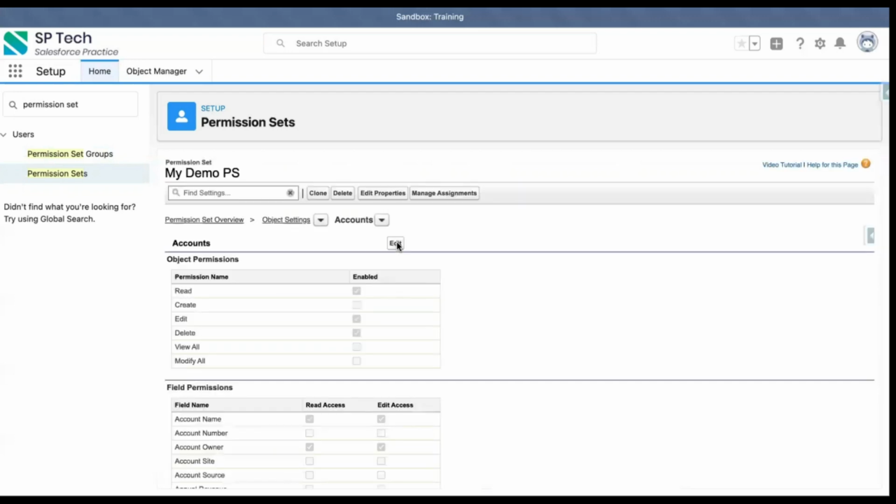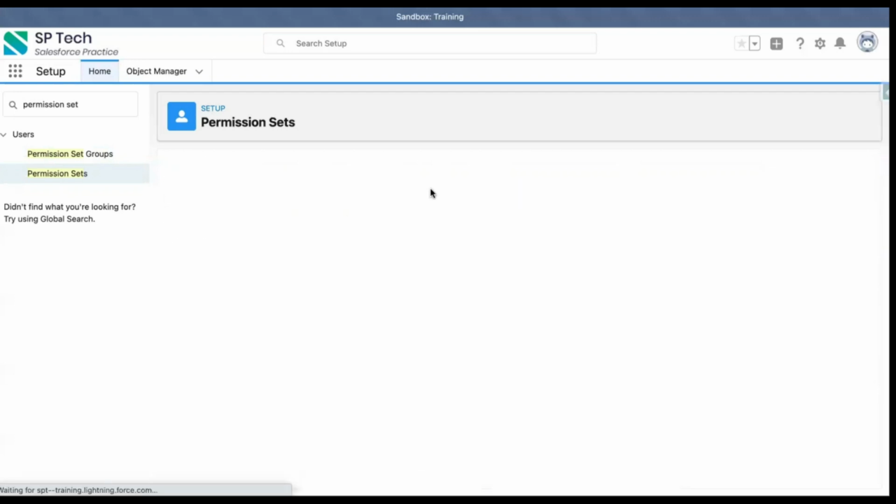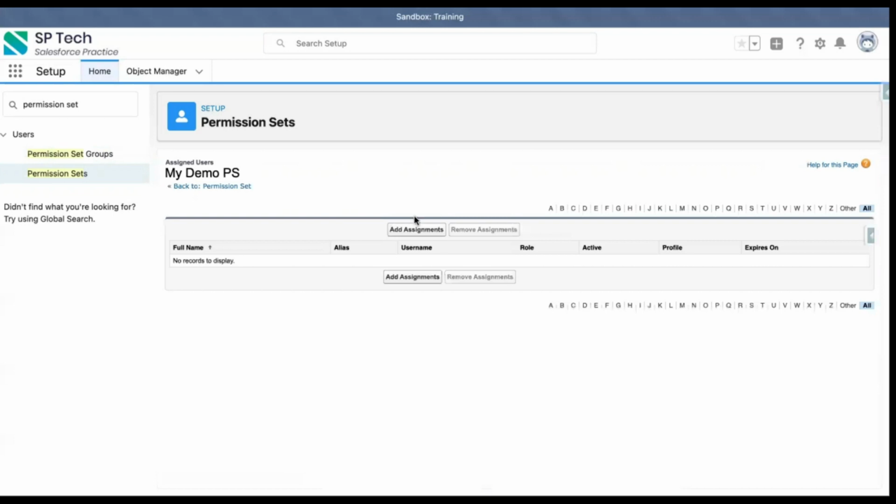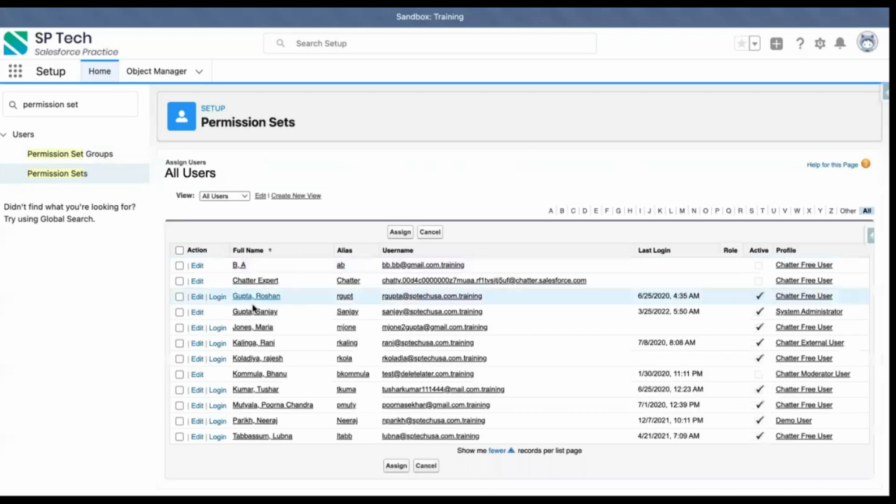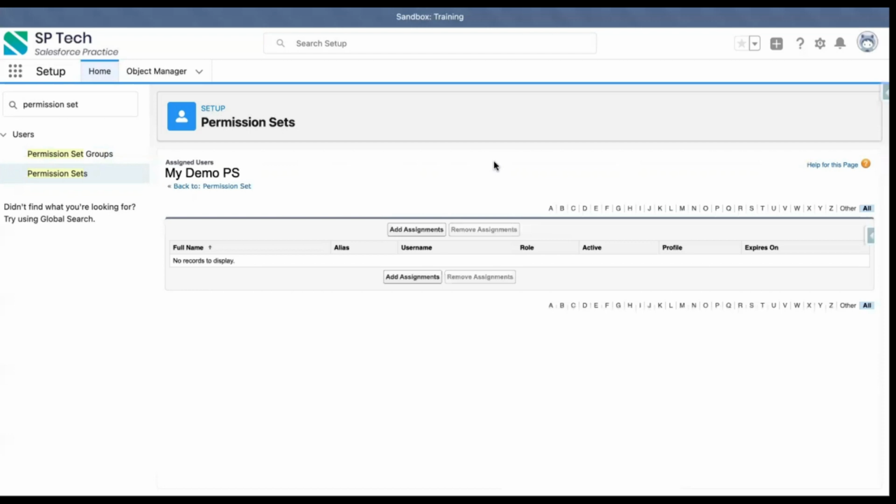If you want to assign this permission set, you can click on manage assignments and click on add assignment. Then you can select the particular user to whom you want to assign that permission set and click on assign. This way we have profiles and permission sets so that we can control permissions. Profile basically restricts access, whereas permission set is basically used to open up the permissions. So this is all about profiles and permission sets.